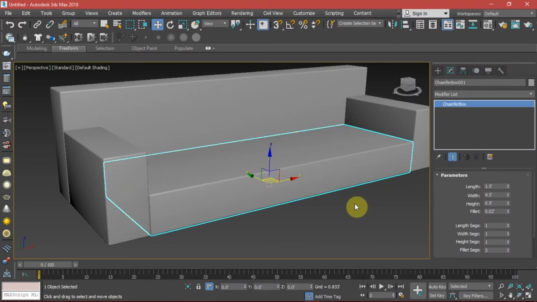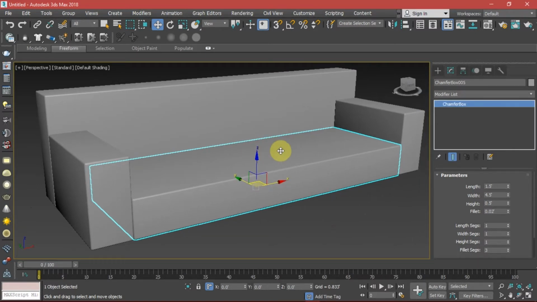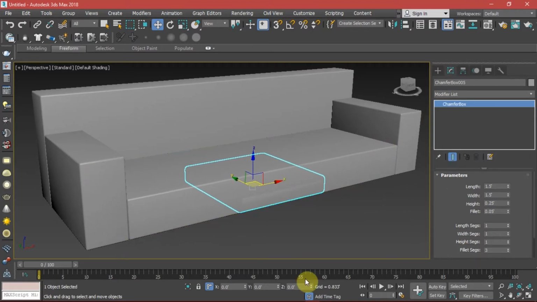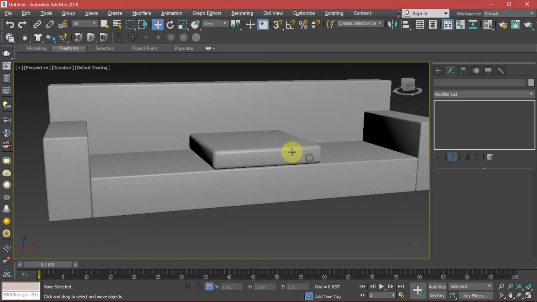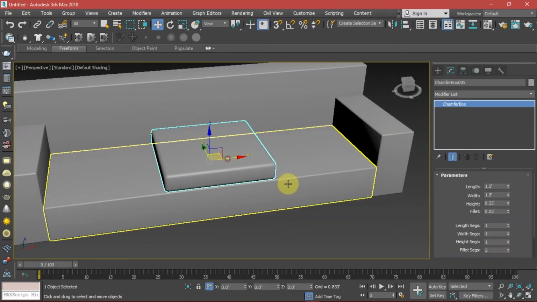For that you just have to press Ctrl V and copy. Once you copy this, you gotta change the size. That will be 1.5 by 1.5 by 3 inches, and I'll make the fillet 0.05. Now move it in the z-axis, and I will move it 0.5, so it's above this base. Okay, now you have to copy the seat.